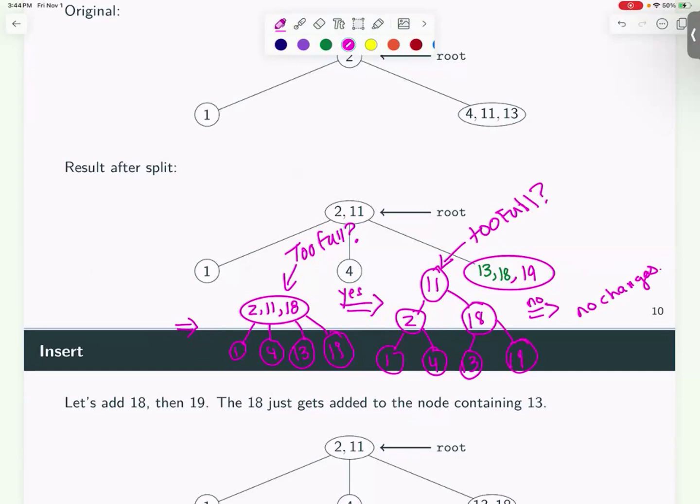So we're inserting to the leaf, and then if we're too full, we punch up and check again. If we're too full, we punch up and check again, and we keep doing that until we can say, no, we are not too full.